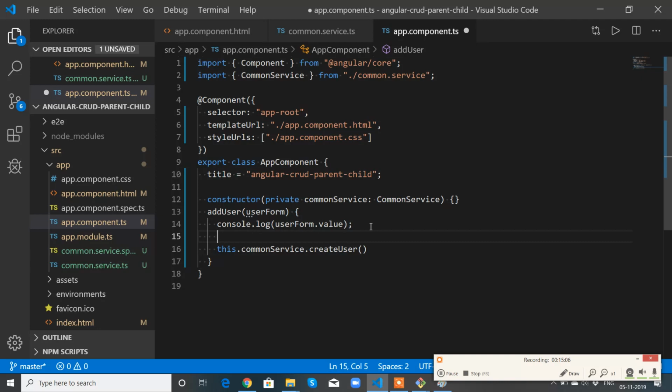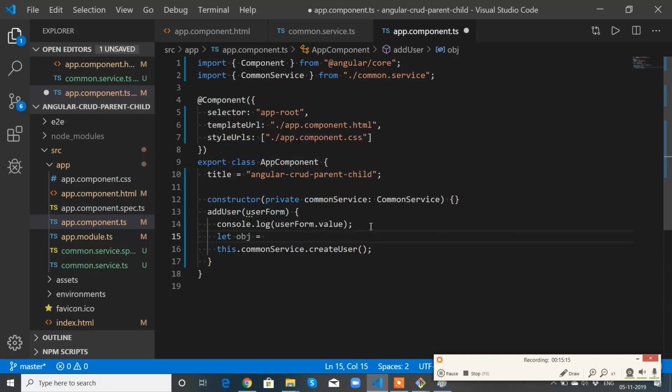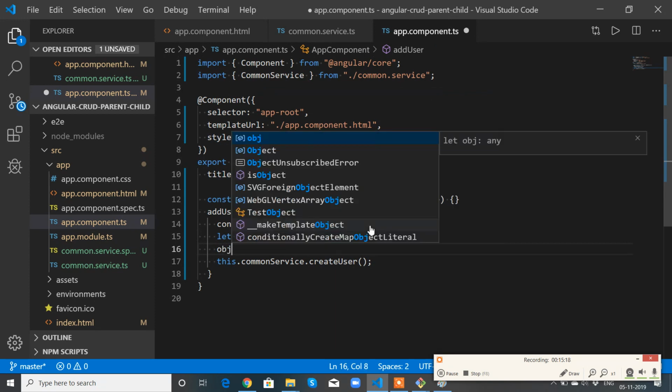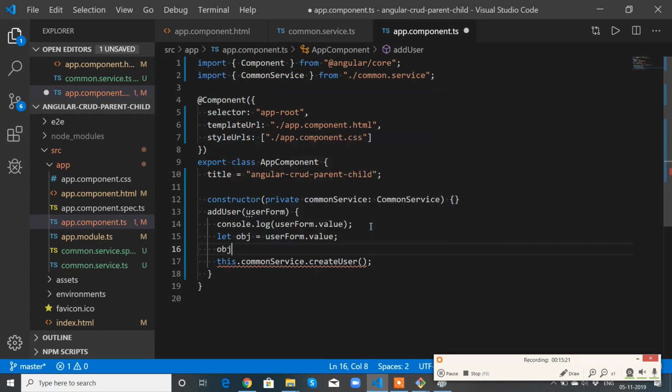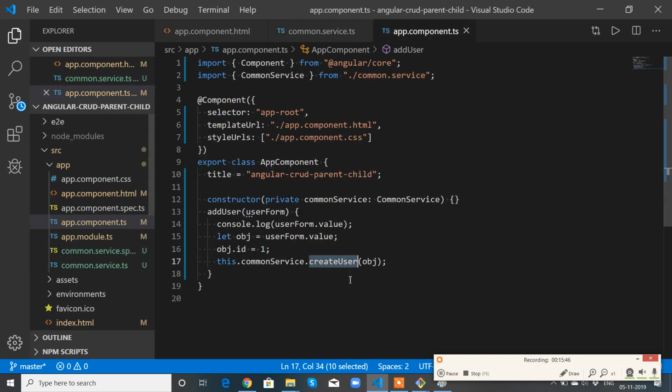Before sending, that particular object needs to have an ID. So let obj equal to common service obj, obj dot id equal to 1. So I need to have an ID property. That's why I'm hard coding it here. Once it is done, let me send it to the service. Now go to the service. See the error, because in your service, this create user method is not ready to receive any arguments. So I'm going to create obj. Now it's ready to get some argument. Now if you see, the error is gone.